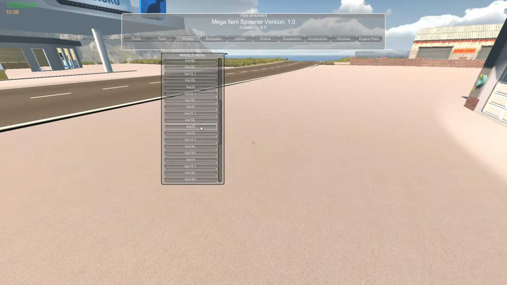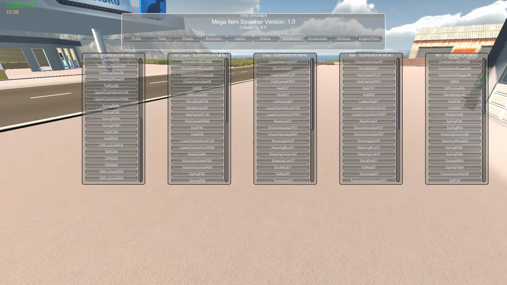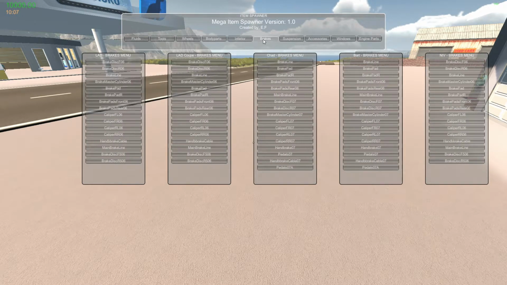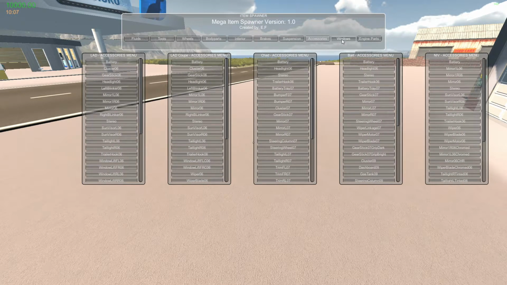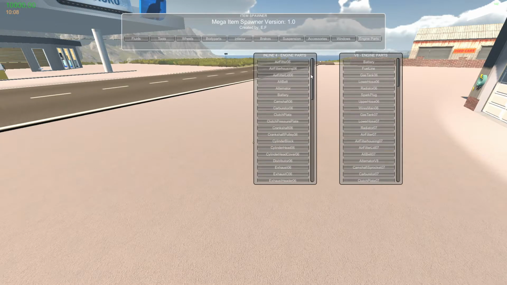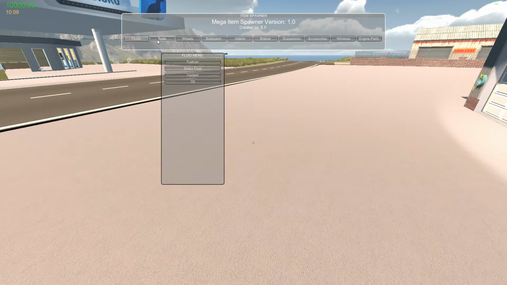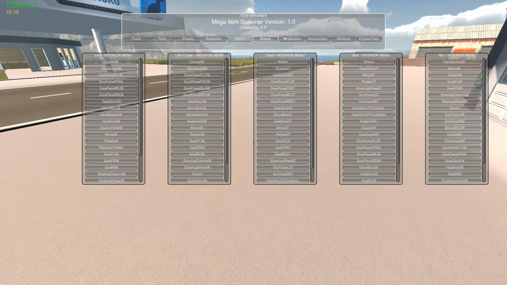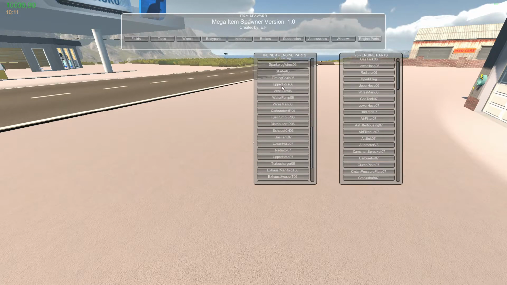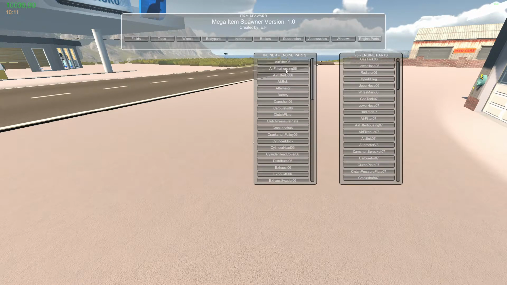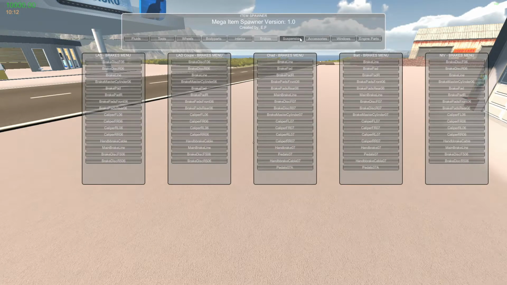It won't be so easy as just looking up this name, but every body part, like body parts, interior, brakes, suspension, accessories, windows, and engine parts, should be working with this tutorial. So yeah, just focus on these tabs. Don't focus on wheels, tools, and fluids. These ones are a bit different. And some engine parts are not so easy to replace. It should work, but focus on these first.